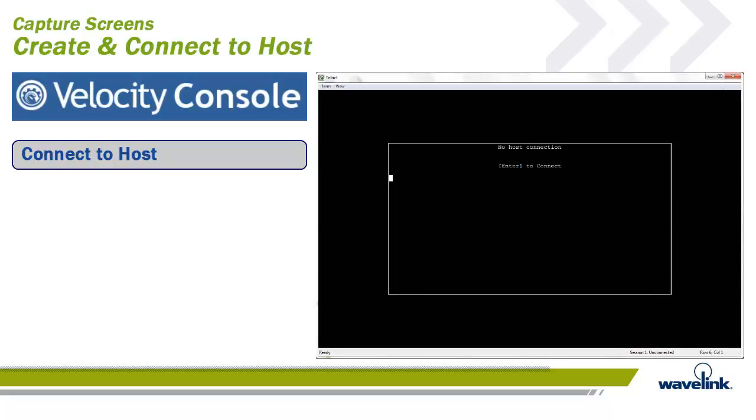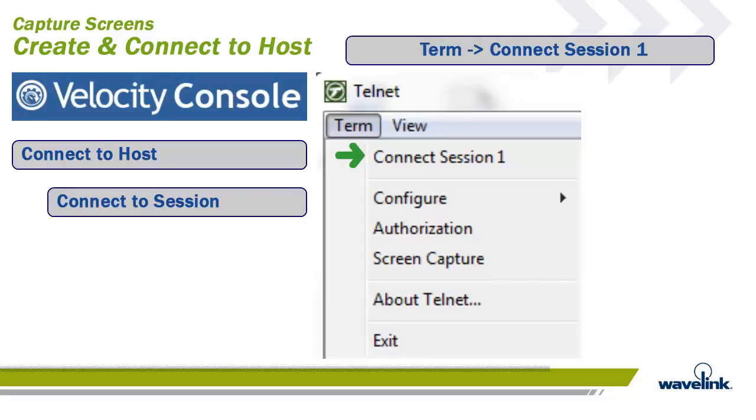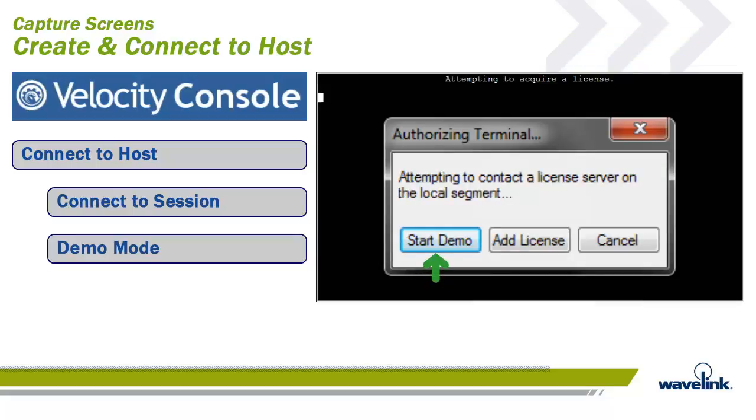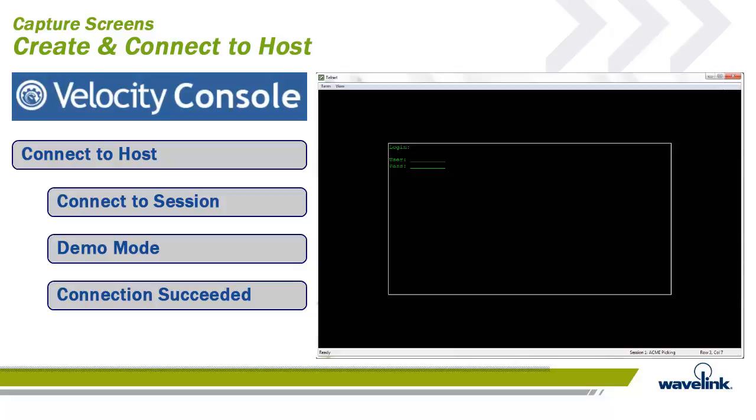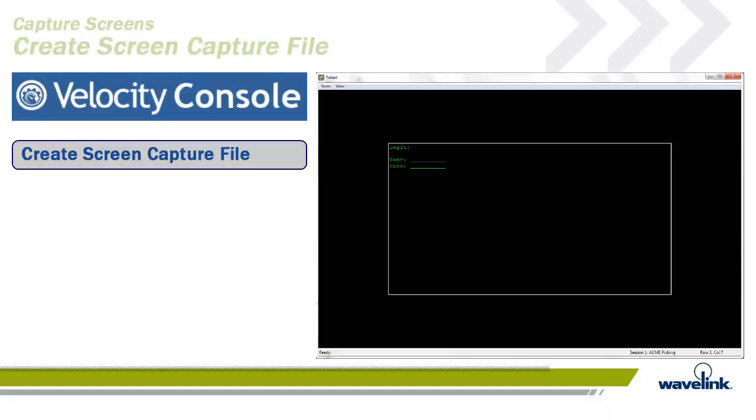Once a host profile is created, we can connect to the host. From the Term pull-down menu, select Connect Session 1. Since we are just using the client to capture screens, you will be able to run in demo mode, which means no license is needed. This will give you only 1 hour of time, but that should be enough to gather a complete screen capture. You should see the first screen of the application as proof of the success of the connection.